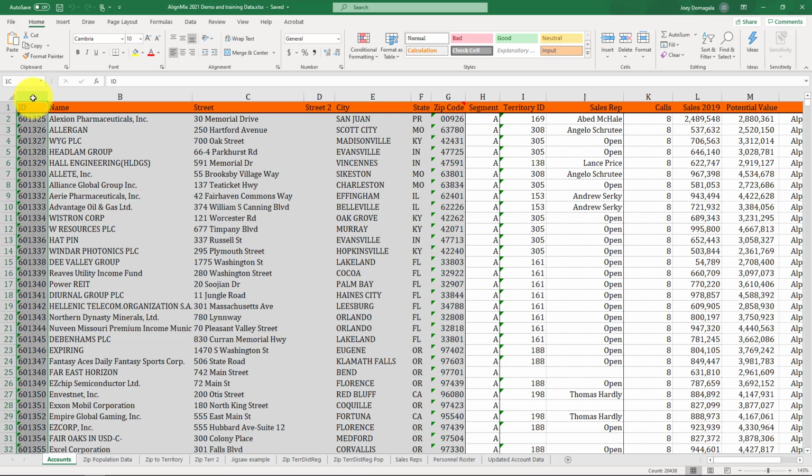We've got the territory ID, which I highly recommend using during your account import process. This will link all the data sets to this account ID. If you import your data without an account ID, AlignMix will create one for you starting at 1 and then all the way down the line. We also have the name of every account that we're importing, the street address, the state, the zip code. The zip code is very important in this example.